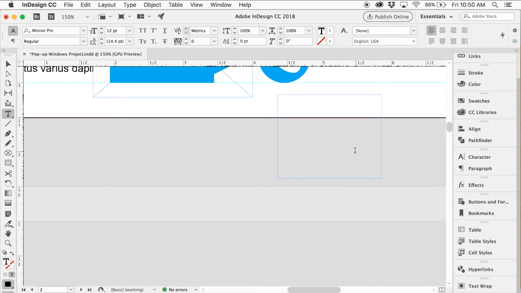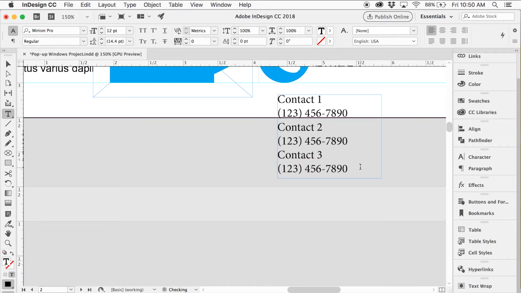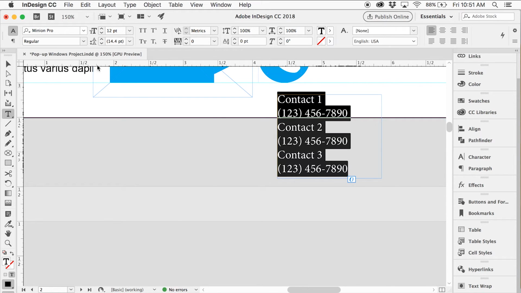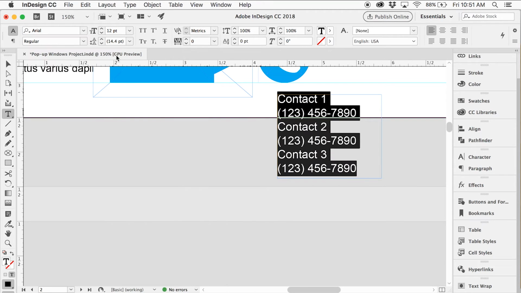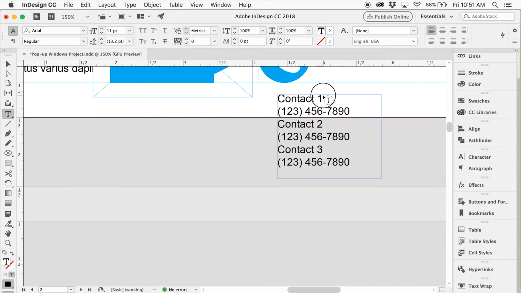Create a text box. This is where I'll add the phone numbers. So contact one. Just gonna make something up. So contact two. Just copied and pasted it a few times to make three contacts. I'm going to Command A to highlight all the text, and I'll use Arial. For this example, use 11 point, and I'll make the contacts bold.